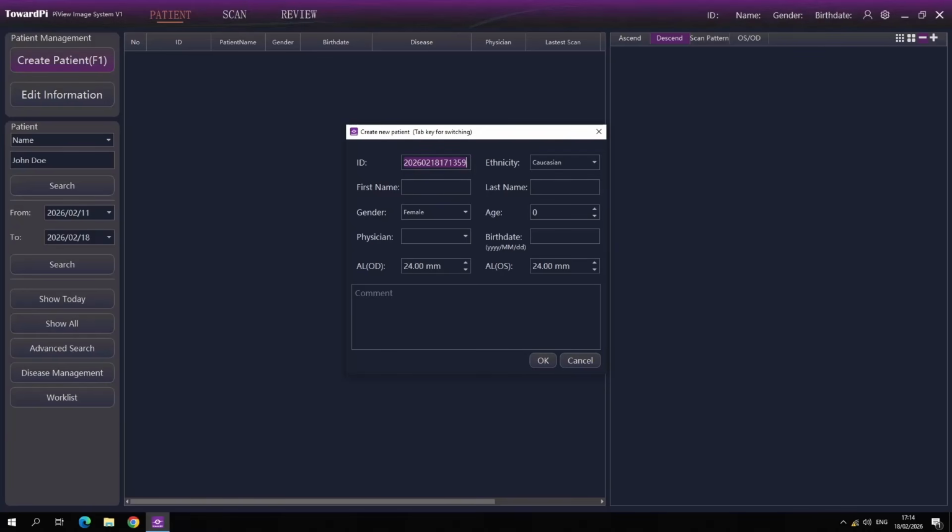The second field is to select the ethnicity of the patient. If you click on the arrow, you have a list of different ethnicities that you can select depending on your patient. And this selection will affect the normative database of the results after you do the examination.